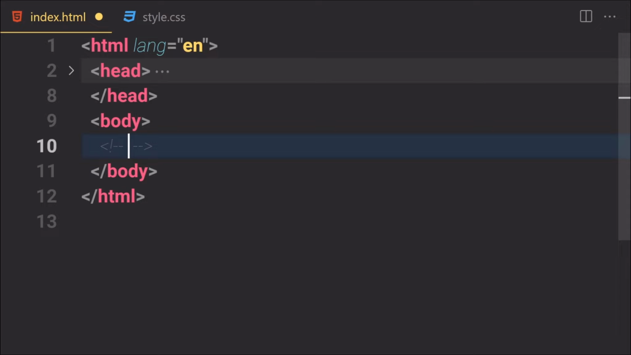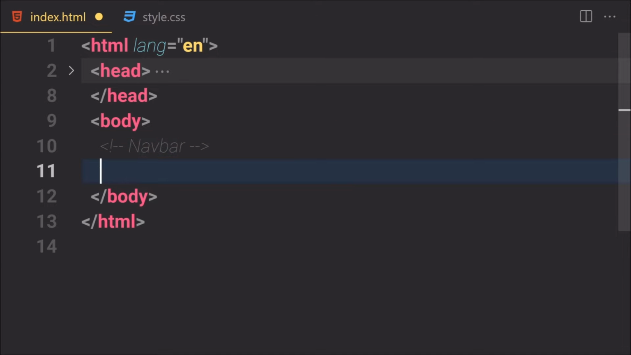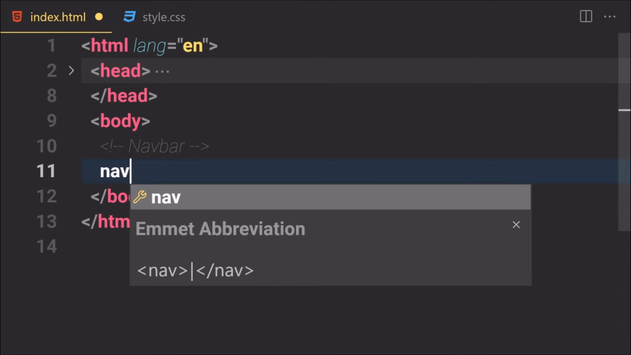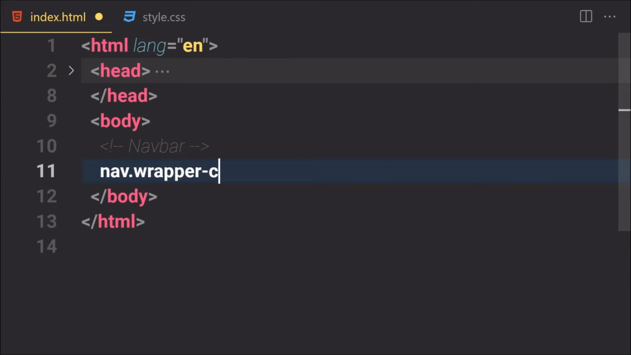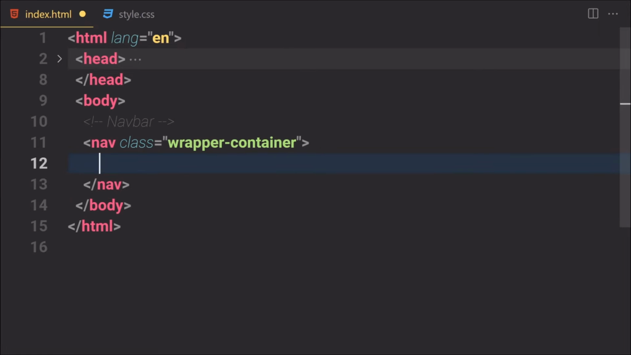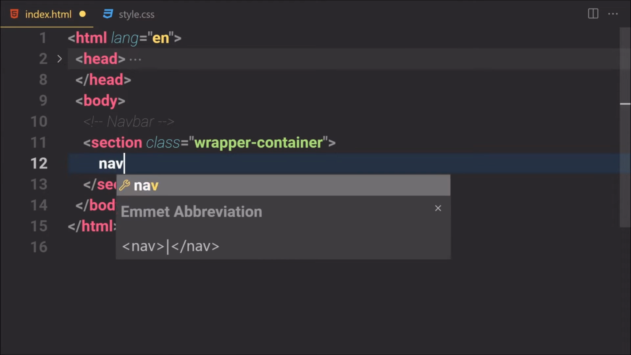So first of all, we are going to be starting from our navbar. So what do we have to do? First of all, we just have to write our nav with a class of wrapper container. Okay, so we are going to be doing that. So inside this wrapper, you know what, we are going to be changing that to like some sort of a section, I guess. So I'm going to change that to a section, and inside this section we are going to start working on our navigation.